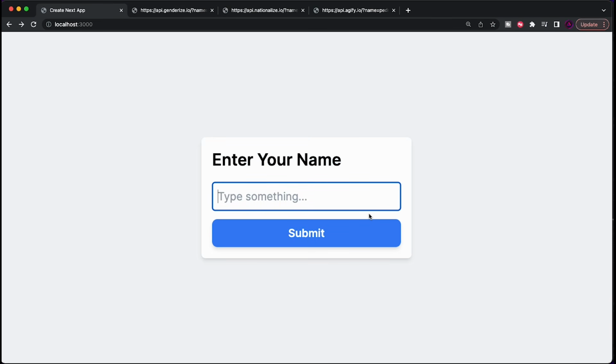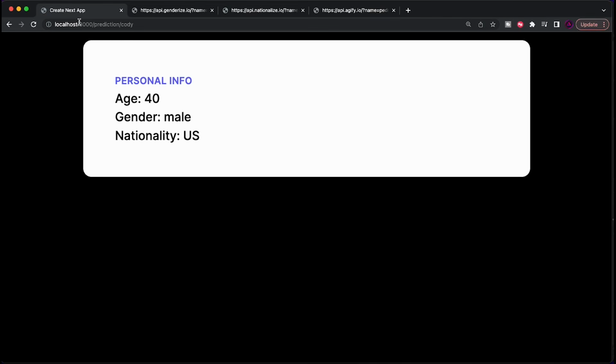But let's see how the website is working. If I come over here and I type the name Cody, you'll see that if I submit, it should redirect me to a prediction page with the URL Cody, and the personal info should have the correct predicted information. Now, obviously, this website is useless because there's a bunch of Codys around the world without this specific age, without this specific gender.